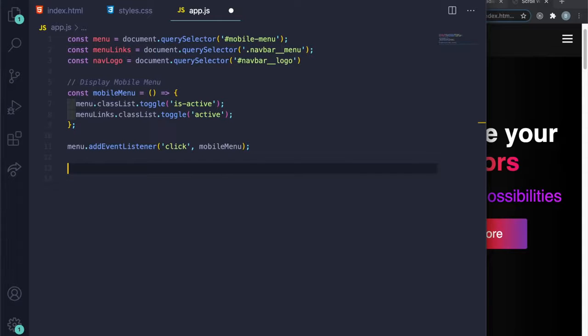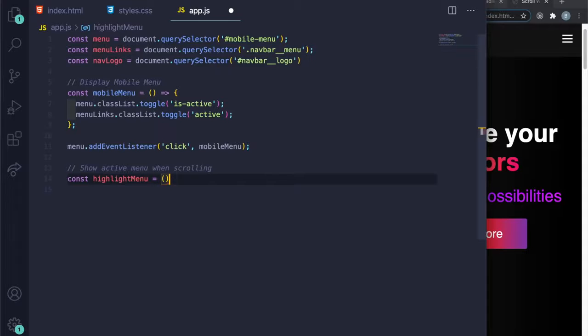All right, so this one's not too bad. Basically I'm going to create a function. Show active menu when scrolling. All right, so here let's create a function. I'm going to do an arrow function, and I'm just going to call this one highlightMenu. So let's just say const, name of the function will be highlightMenu. Then you go to an arrow function with the curly braces.